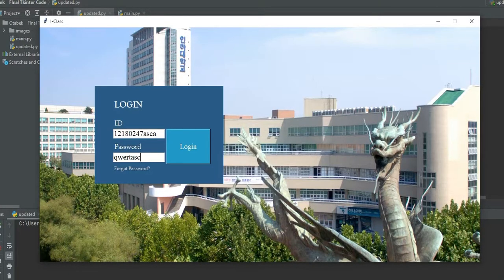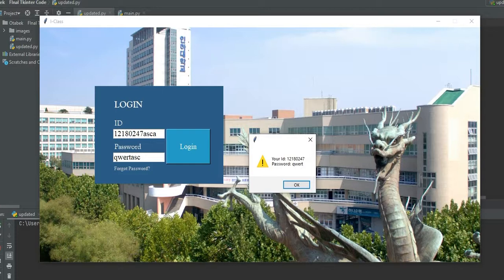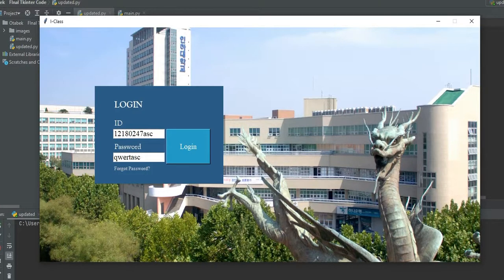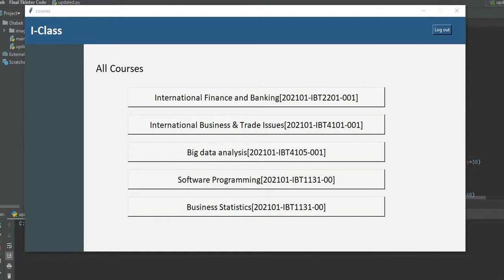And if you forgot the ID and password, you can click this forgot password function. You see, your ID is this and your password is this. Okay, then we will remove it and enter the real ID and password. It will log in. A new window will pop out, and in this window you can see the 5 courses. If we click the software programming course, these are all buttons.